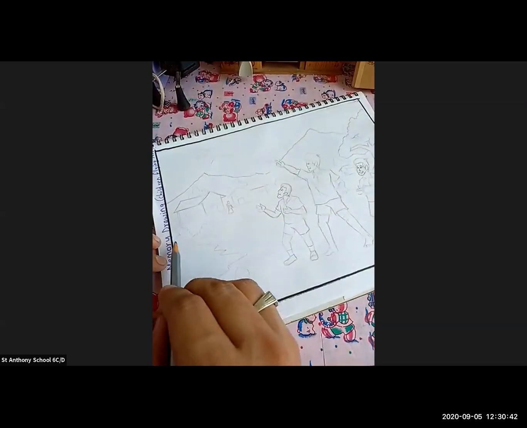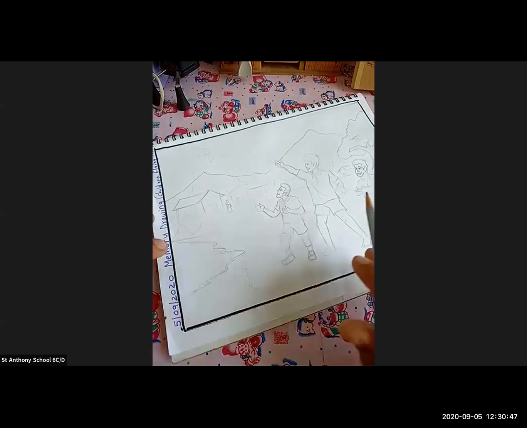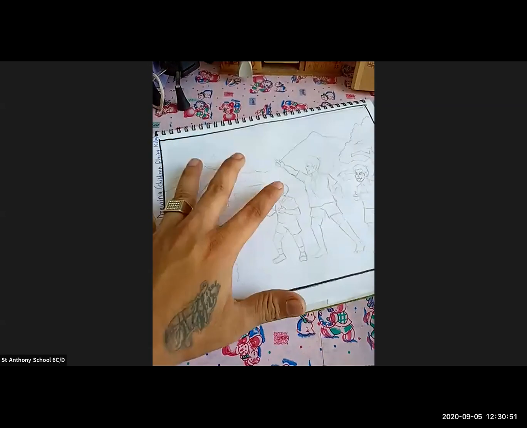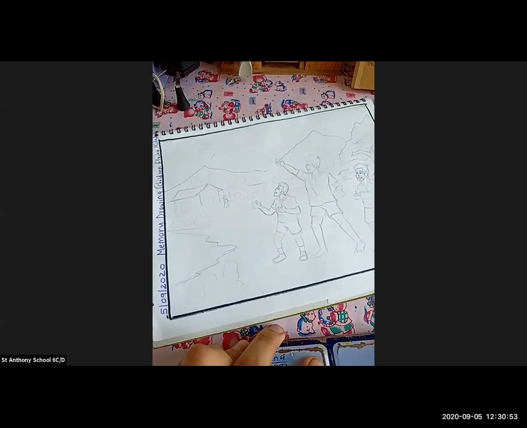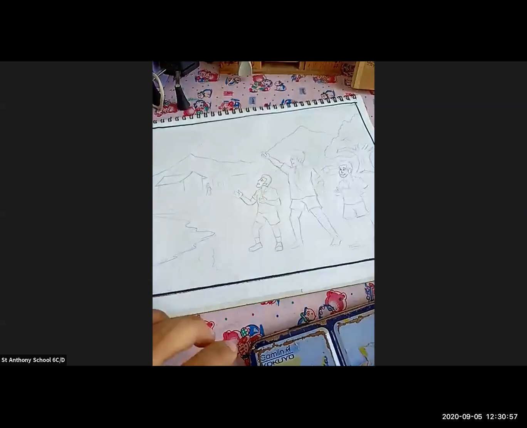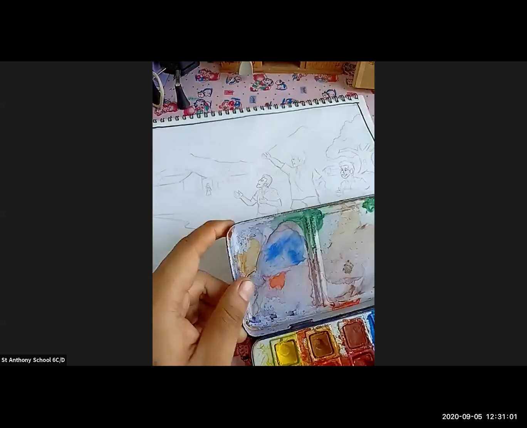Now as you can see there is a pond over here. I have shown some water part. So this is how I have completed this drawing. My characters are of my palm size. I have drawn bigger human figures, and now I'm going to color this.